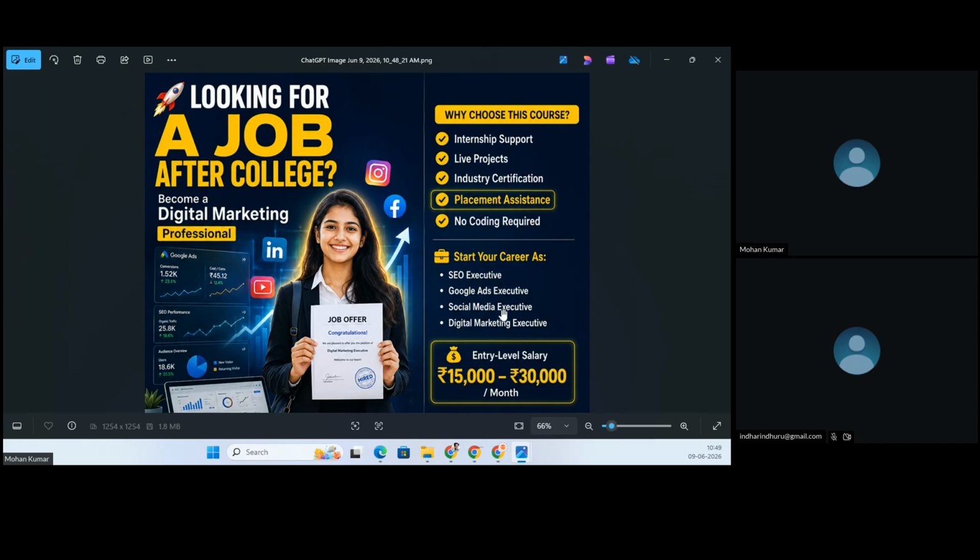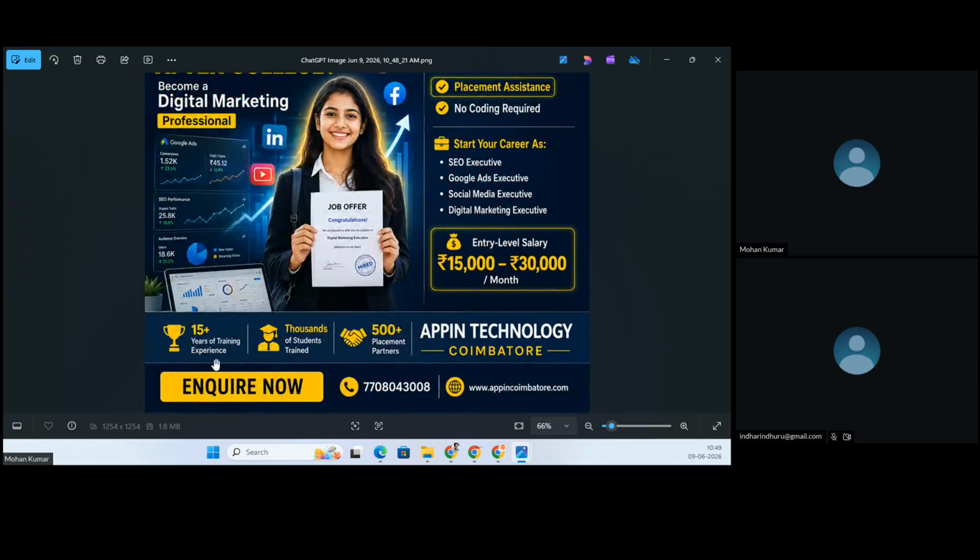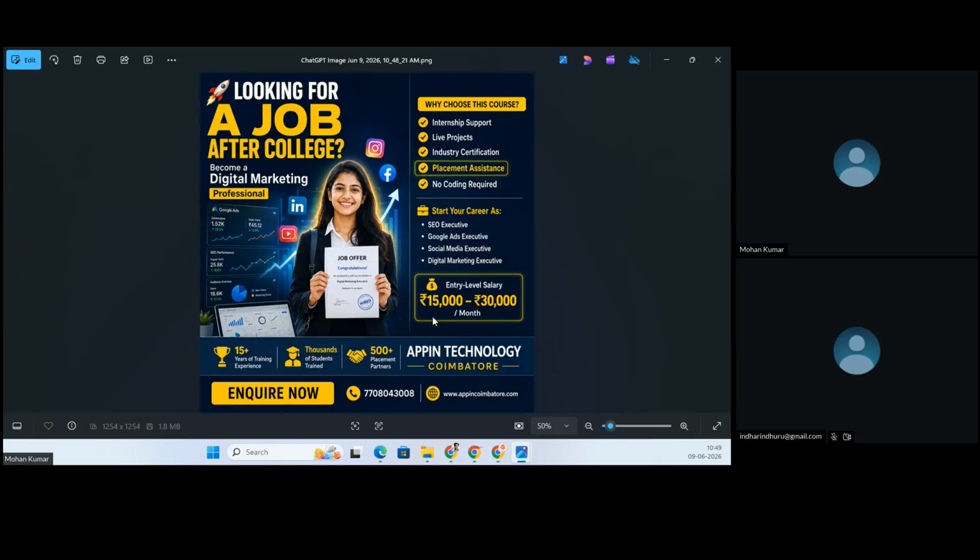Start your career as executive, Google Ads, social media. Entry level salary 15,000. 15 plus years of training experience, thousands of students trained, 5,000 placements, Appin Technology. Enquire now. Even if we create using Canva, it will not come this easily. Now this is not created using Canva, because we gave the input for how I want my image, because I don't have any idea.